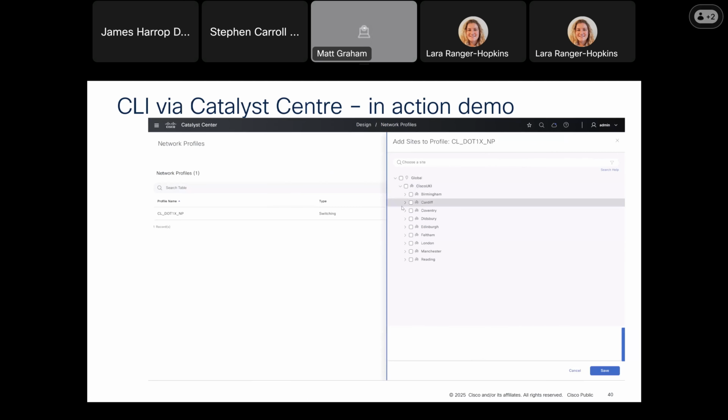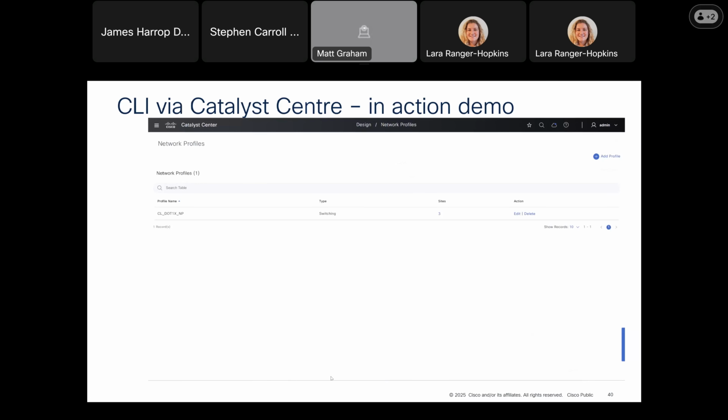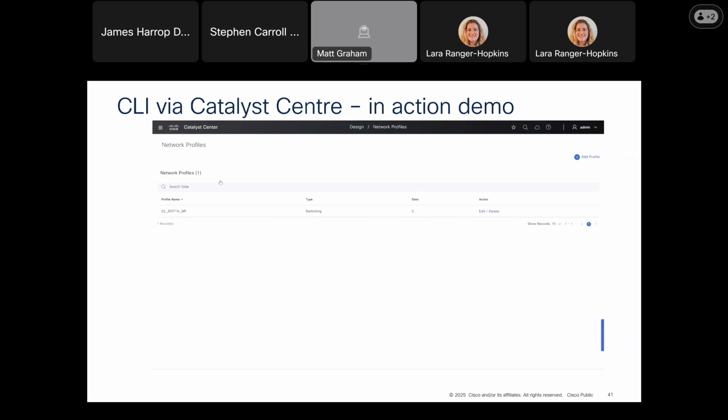Now you could have floors, buildings, whatever, right? It's entirely up to you how you create your hierarchy and where you actually deploy it. That will actually then deploy to the site. And then actually pushing it is really simple.